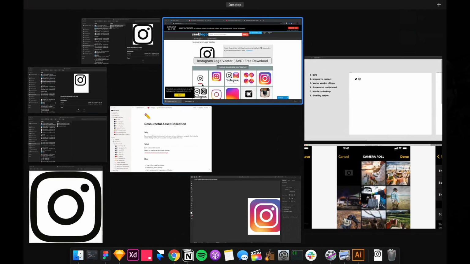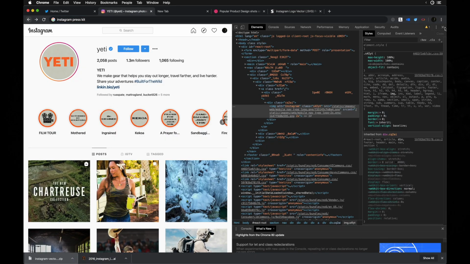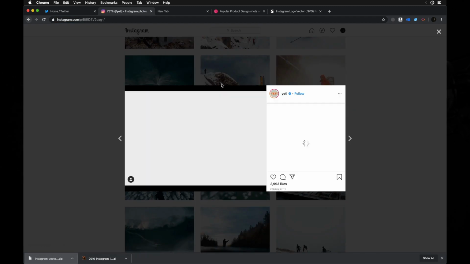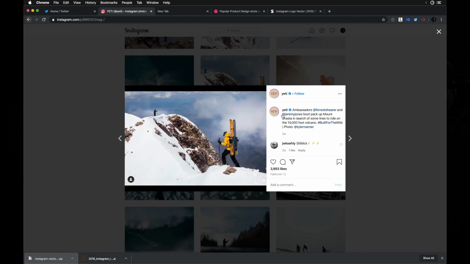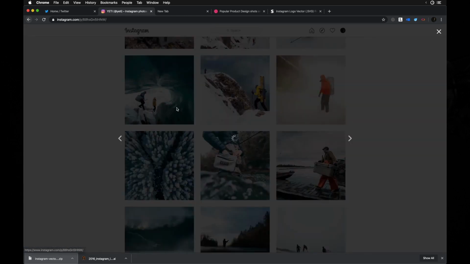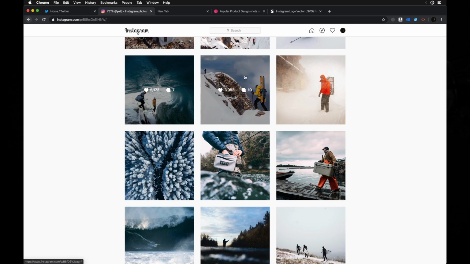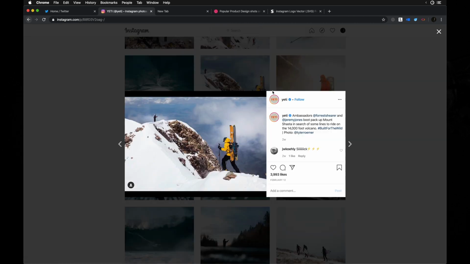Well, I went to their Instagram page, and just like before, just kind of searching through some of their really nice photos. And Instagram has this weird thing where you can't actually just click the image and drag it off. They're trying to protect their images, and it makes sense that you can't just download their images.